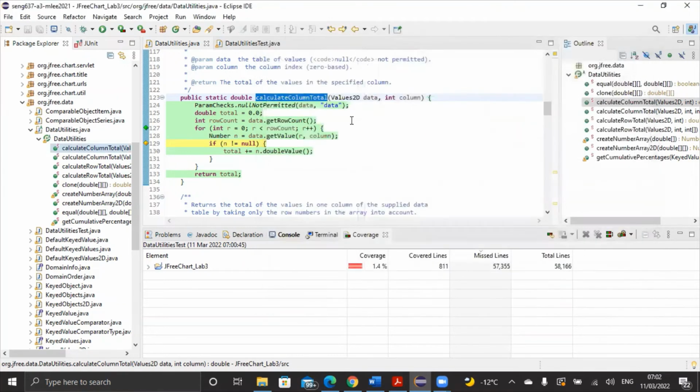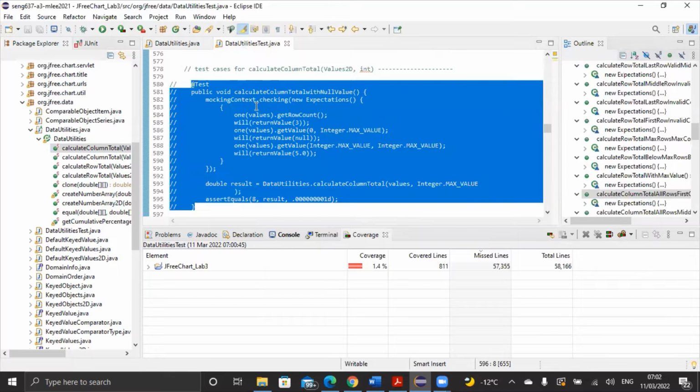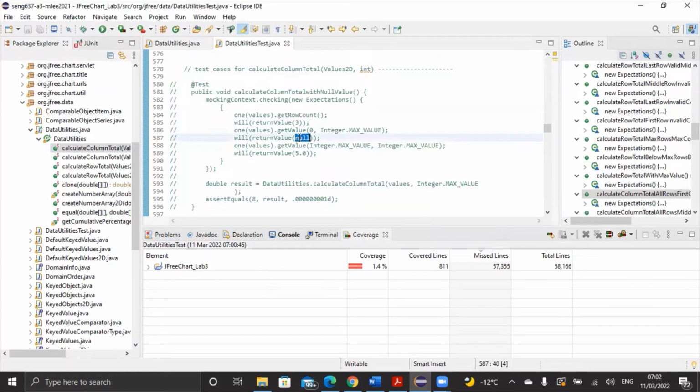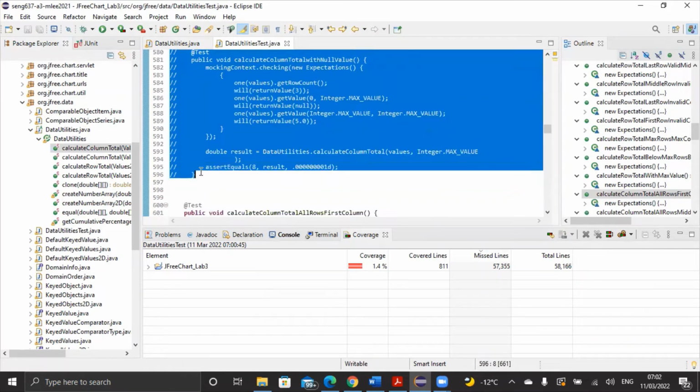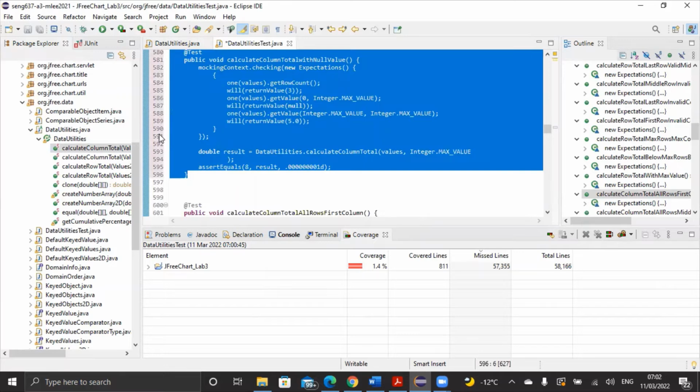Now, looking at our code for that particular method, we can see that we have missed the branch if n is not equal to null. So we have written a test case to take care of this particular missed branch, where we have accounted for our n value being null. So I will just uncomment the code and run this test case.